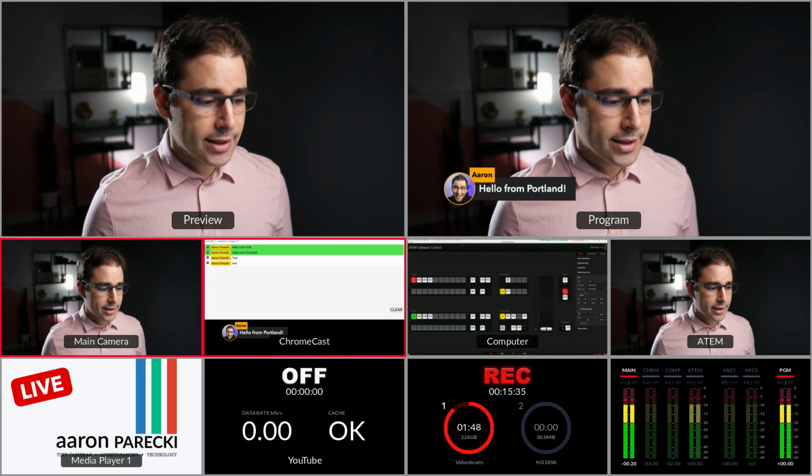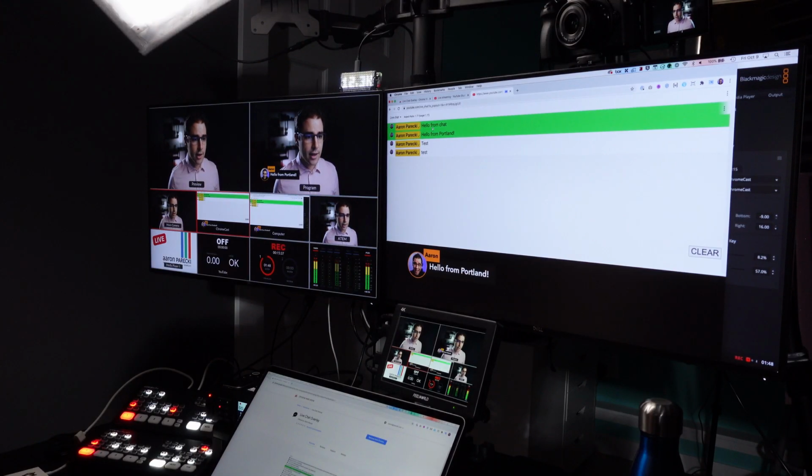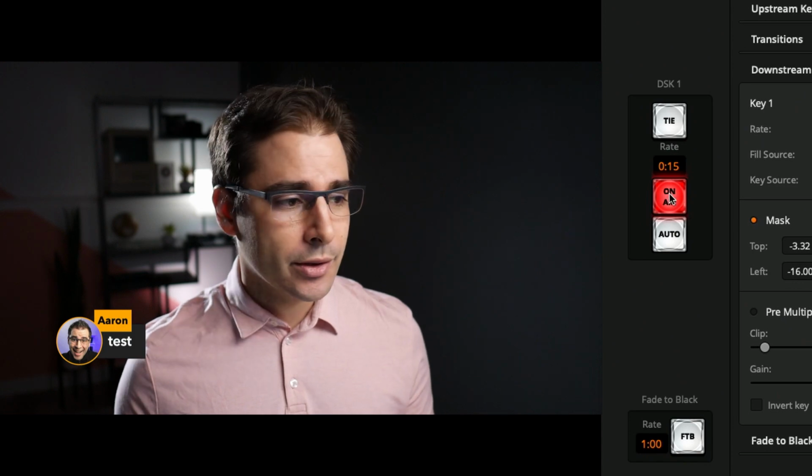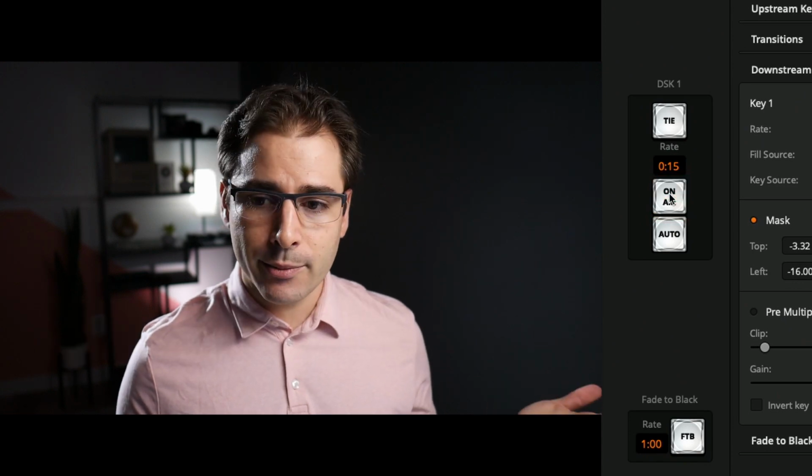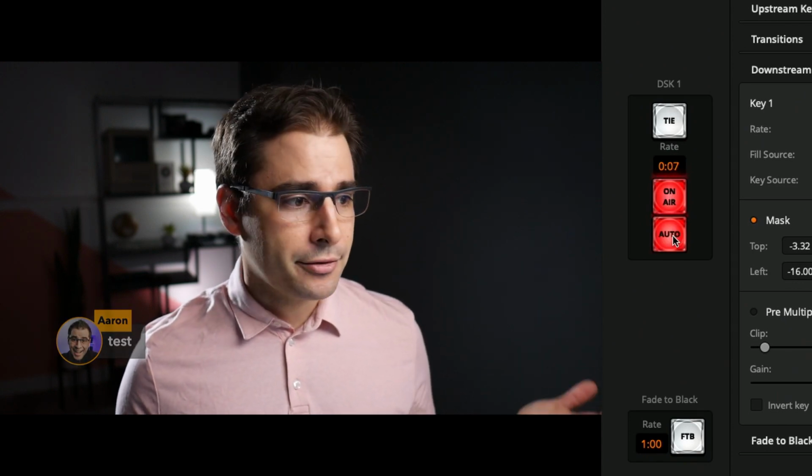So if I go back to my tab showing the chat, as I now click other messages, we can see them pop up on the screen. And that's looking pretty good. So of course, it's a little bit awkward to have to dial this in every time, so you're gonna wanna make a macro to quickly restore these settings into your downstream keyer. But once they are set up, you can turn on and off the chat very easily by pressing on air, or even fading it out.